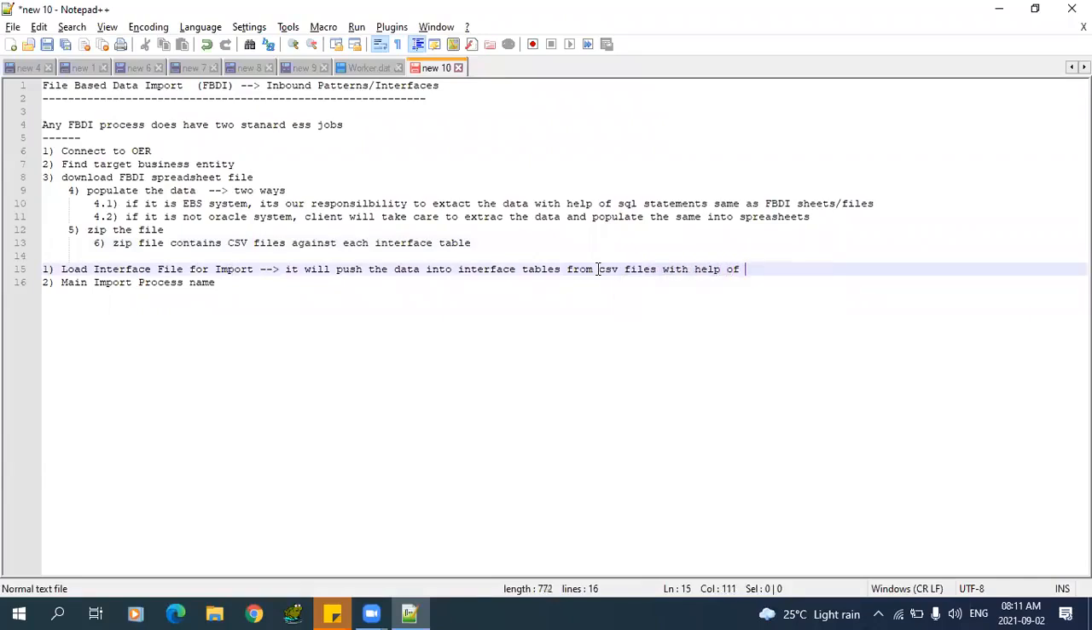With the help of SQL Loader. You know SQL Loader, right? SQL Loader simply inserts data from a flat file into interface tables, or from flat files to any table. Here also, Oracle is invoking SQL Loader in order to insert the data from your CSV file into your interface table. So how does it work?